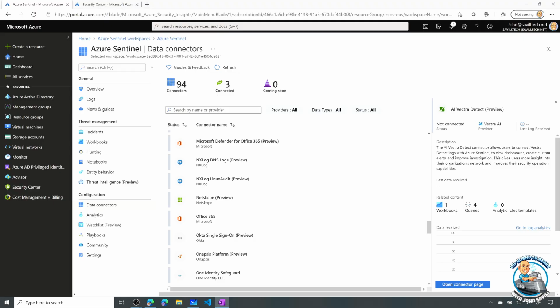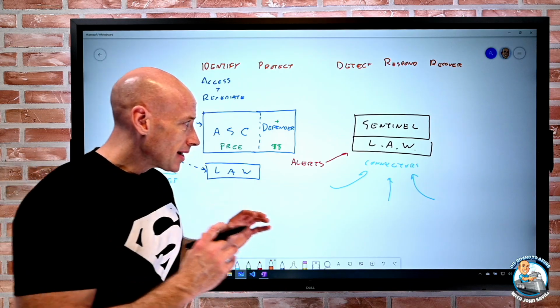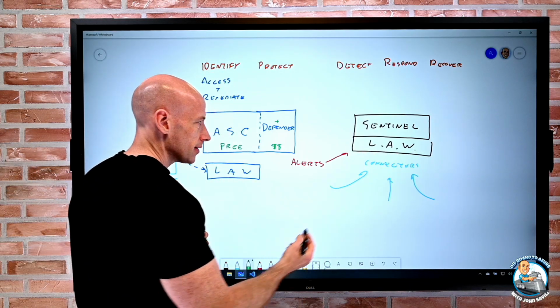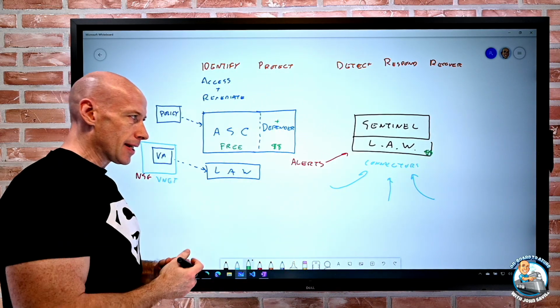Now realize there is obviously a cost to that. I pay for that data ingestion and I pay for that data storage. So that's where the cost element of Sentinel is going to actually come in. So I'm paying for that. There are capacity reservations I can use, but fundamentally this is where I'm paying the money for that Log Analytics workspace to get the data in.